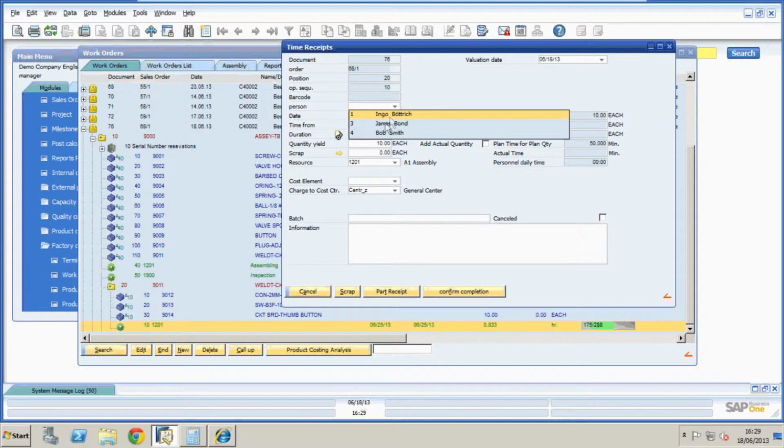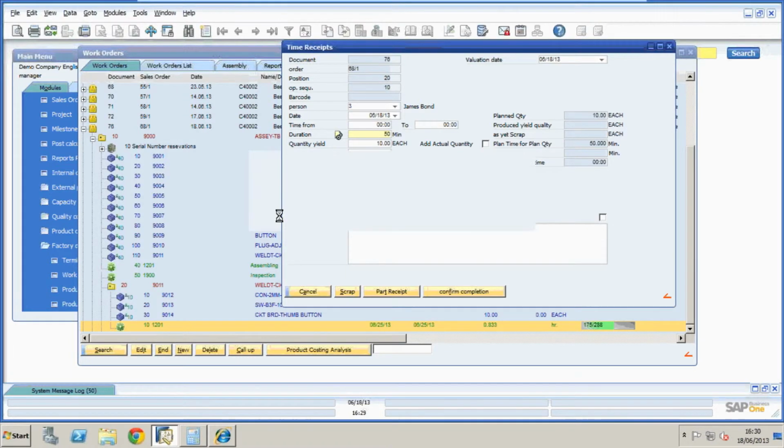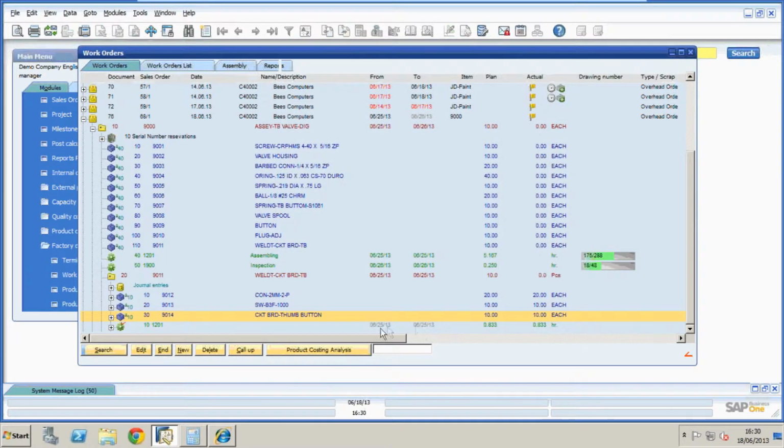So I'm going to select a user, and I'm going to put in some time. Over here I can see that 50 minutes was the plan. So I'll plan 50 minutes, and the quantity was 10. Now I'm going to book that and confirm completion. This is going to consume the materials, which is why I'm getting this message that I can't call off. Now we can see that I've got my plan and my actual. There was my time that I booked. It's automatically consumed the components based on that time booking.